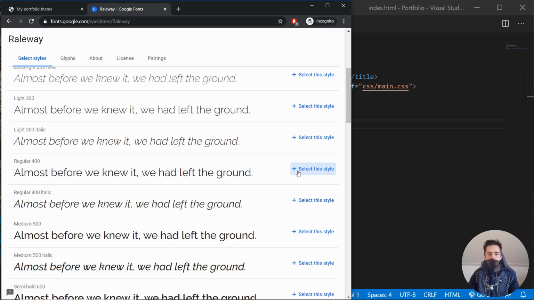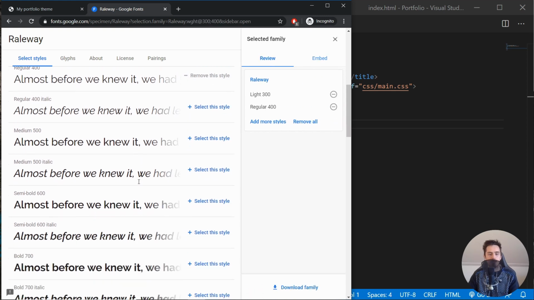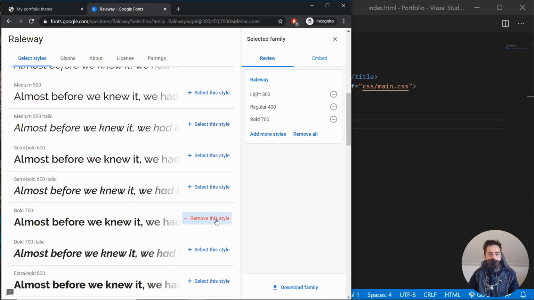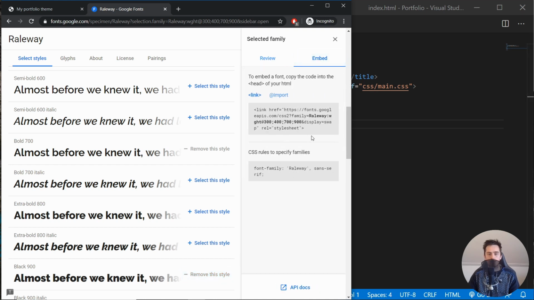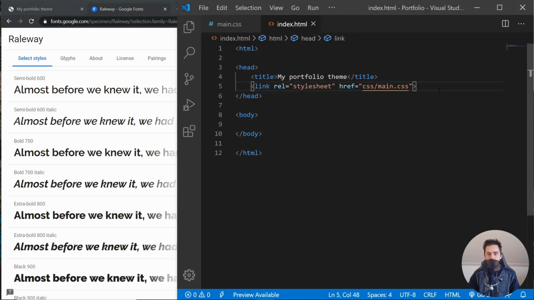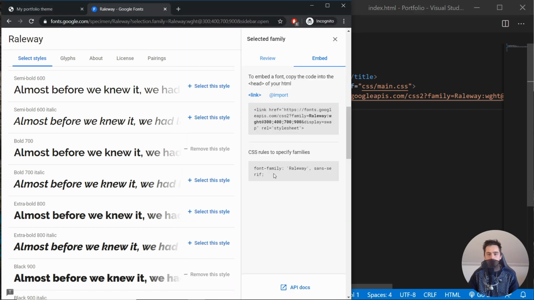I will import this regular. Let's also import this light. Let's also import the bold one, and let's also import the extra bold one. All of these, I will just go to the embed, copy paste this link, and we have a font basically imported. Everything that we need to do now is just set this font family to our body.